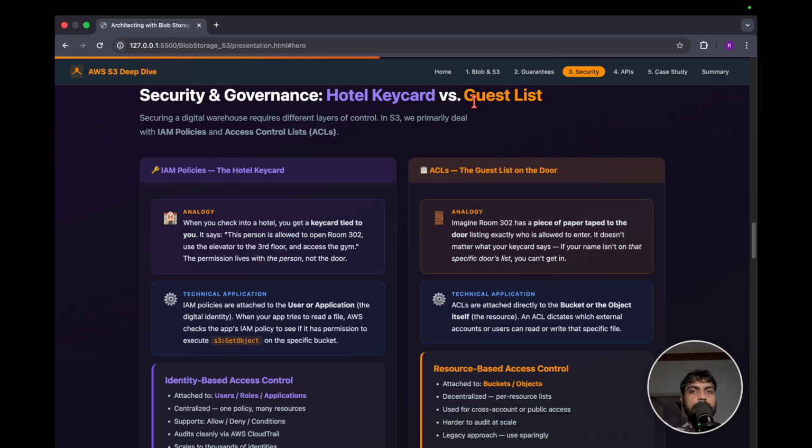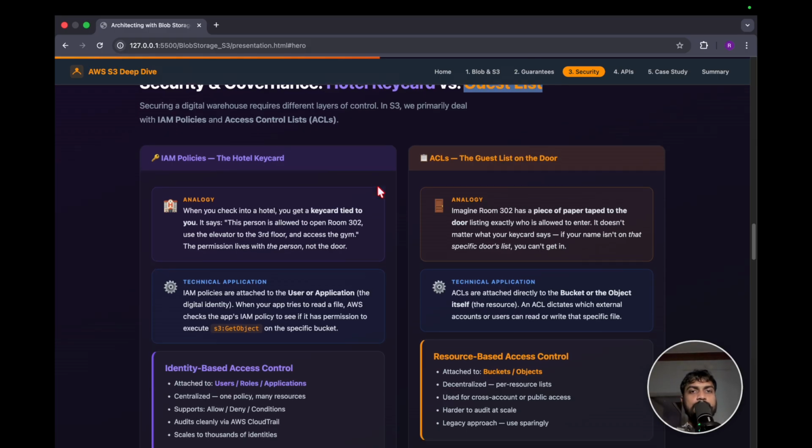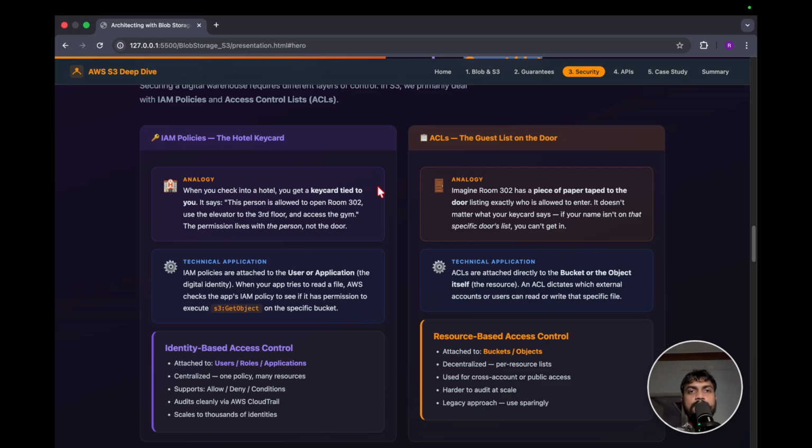But if we go with the guest list kind of access, where we put physical papers on each door and write the names of the customers, only the persons whose names are present on that sheet are able to access that room. Even if they have the key card, that's a very vague and inefficient way of implementing security. That's exactly how AWS provides us with two options.